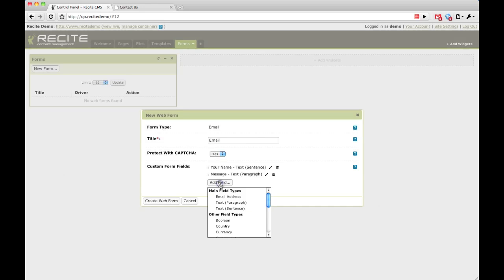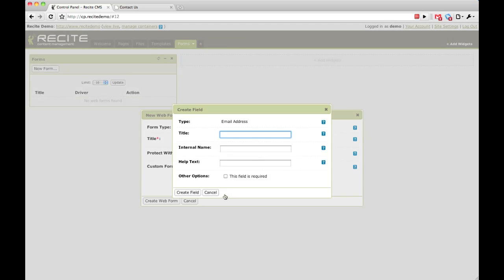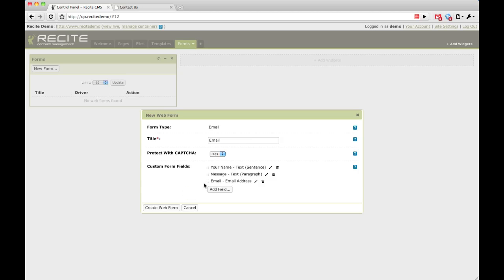And we'll add one for their email address. So email. Please enter your email address. Again, we'll make it required. As you can see here, we've added message before email. We're going to change that so email comes before message. So just grab the drag handle there and drag it up.